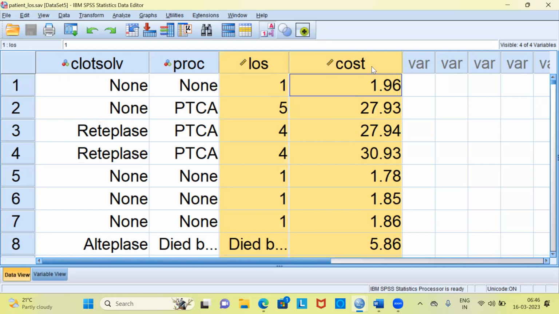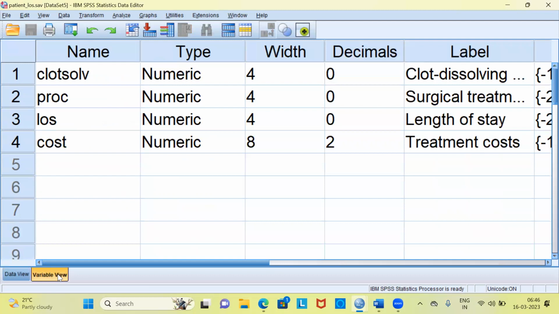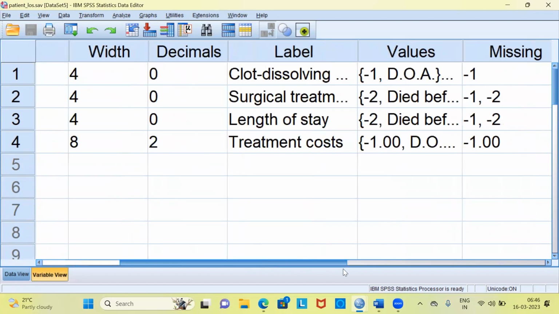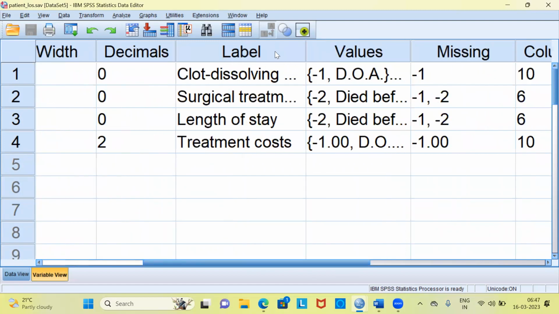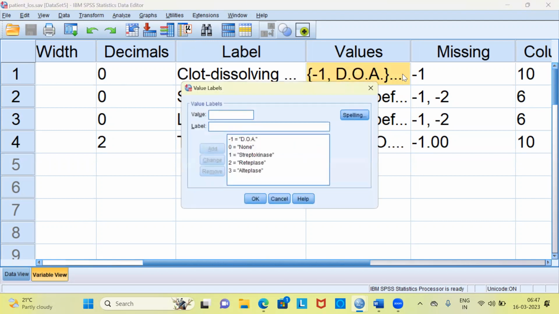Let me now go to the variable view to show you the different factors that are present in the independent variables. This is the variable view. Let's look at clot solve. This is the variable. Let us now look at the values column. I'm going to click on the cell for values.